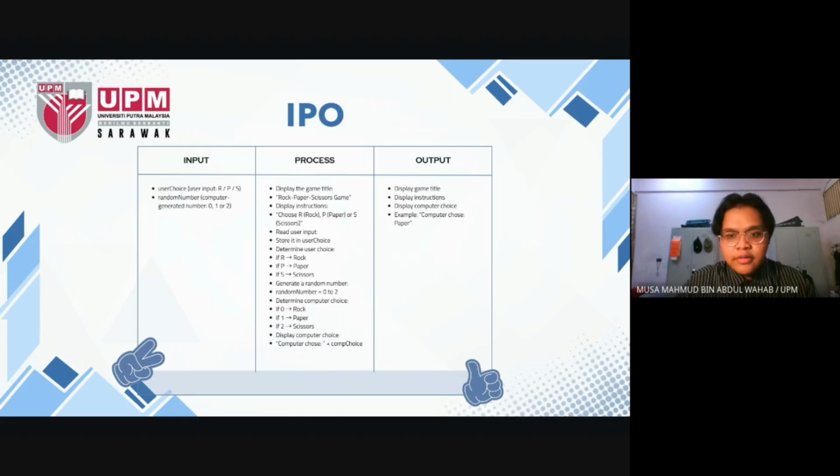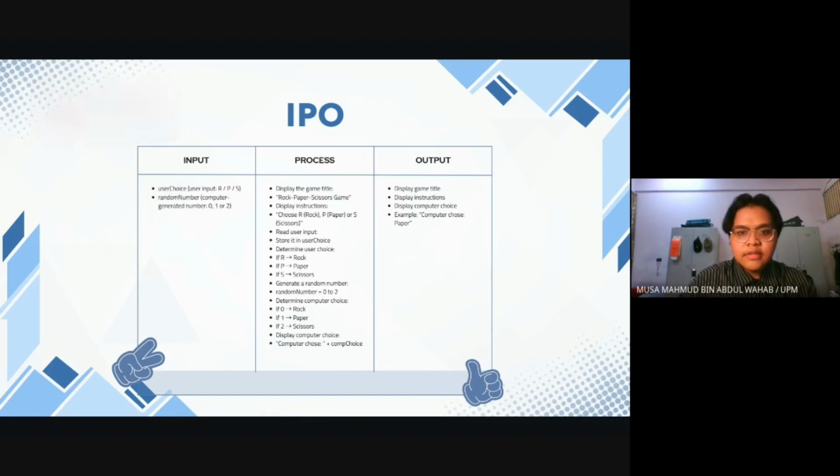Now we're going to look at the output. It will display the game title. As you can see, during the process we display the game title, which is the Rock, Paper, Scissors game. Then it will display the instruction for the user, and then the computer choice. For example, if the computer chooses paper, the number for the random number will be 1, sorry. And then we will look at the next one.